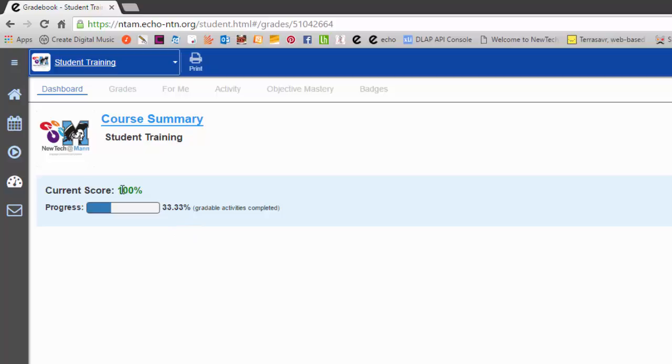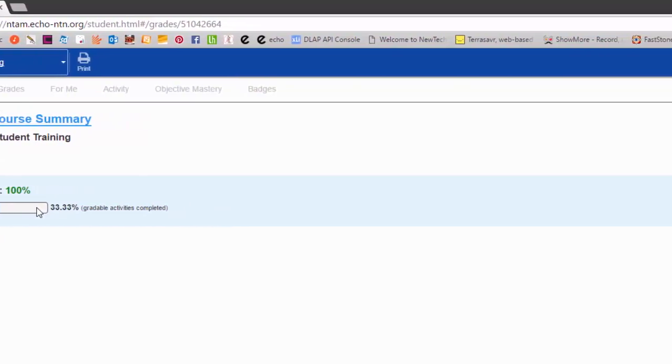Even though his score is 100%, it may be the teacher has not penalized the student at this point for not having done this. But you should see that and hopefully realize that there's potentially an issue, and you may want to contact the teacher and find out why they've not completed those activities.